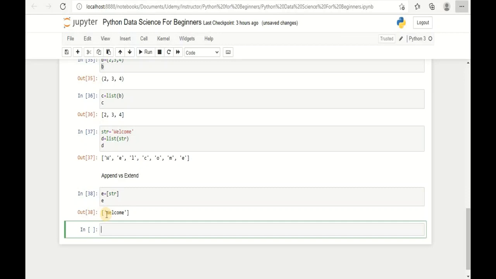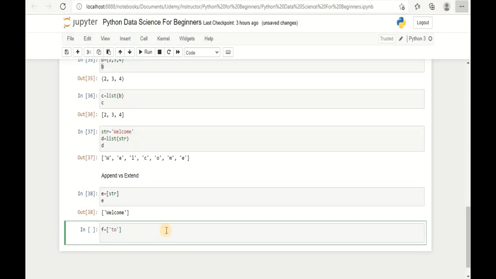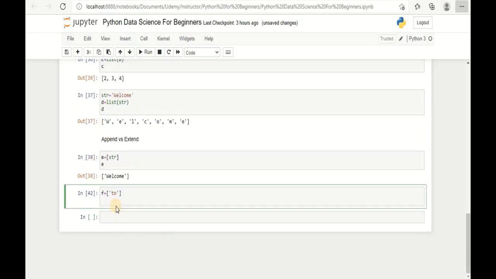So we have one complete string here that is occupying only a single element within a list. Okay, now let's create a new list and let's insert 2 here. We're going to append these two lists to form a new list. If we want to append list F into list E, we're going to use E.append, then add in a parenthesis and add in F here.